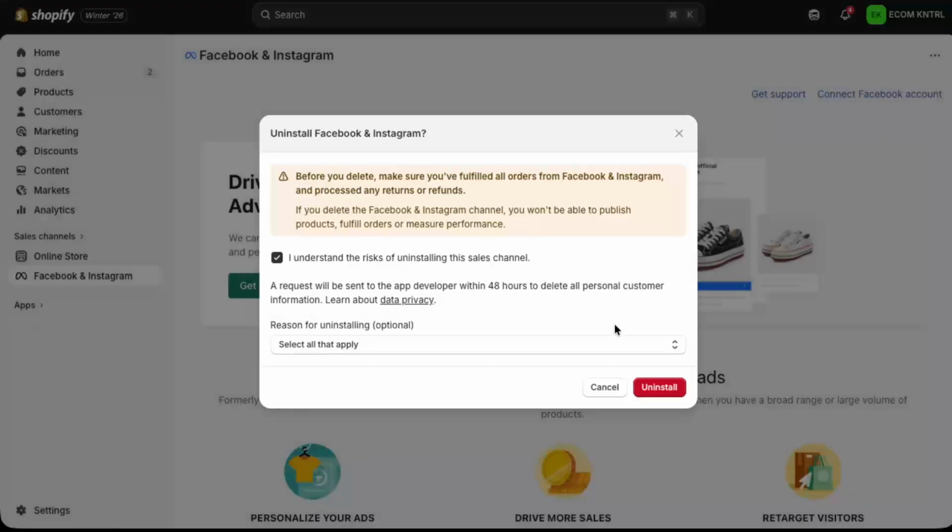In the confirmation window, you'll see a checkbox that states you understand the risks of uninstalling the sales channel. This is Shopify's way of warning you that you might lose some data or functionality, such as tracking for your ads or shop features on Facebook and Instagram. Take a moment to read that note so you're fully aware of what you're doing, and when you're ready, click on the checkbox to confirm that you understand.